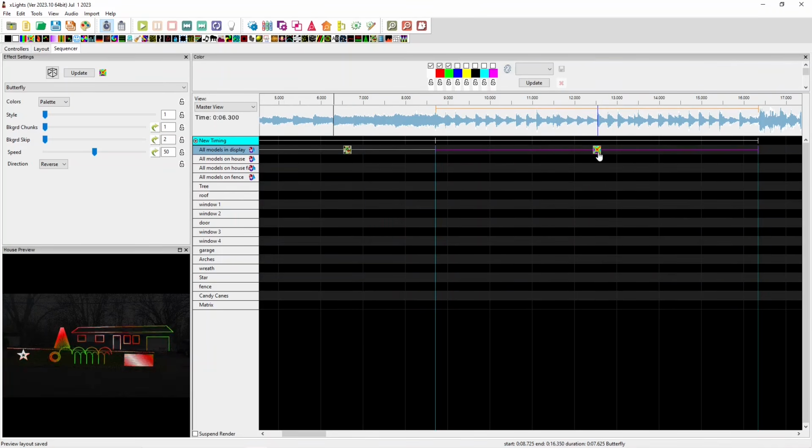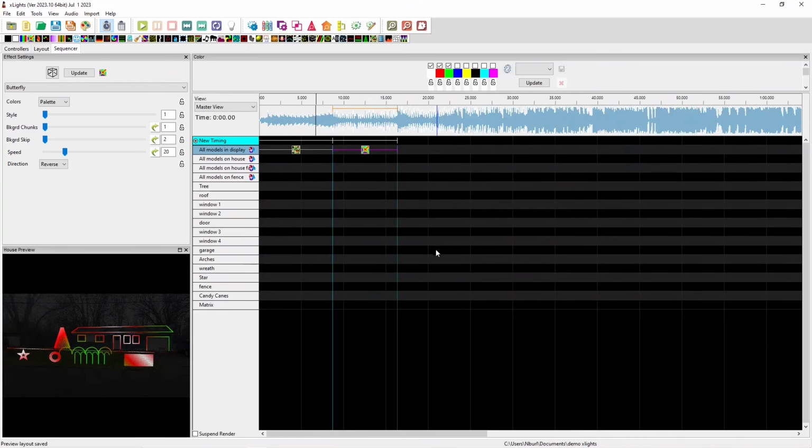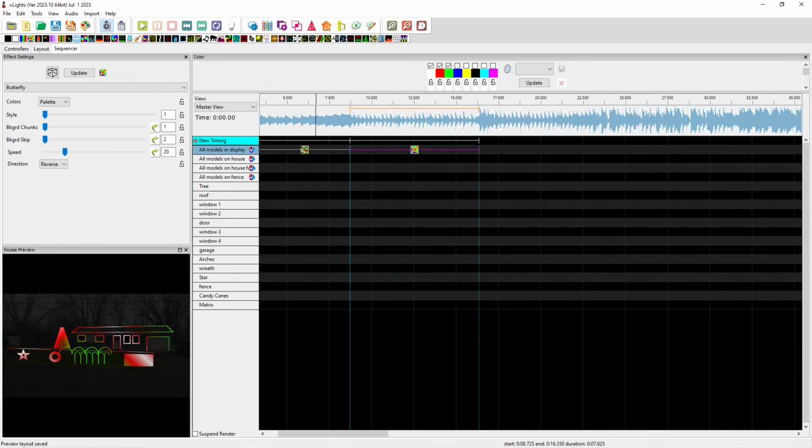It looks a little bit fast, so I'm going to slow it down a lot. Maybe like 20. So that looks really good, but I'm not going to go on any farther and sequence anything else.